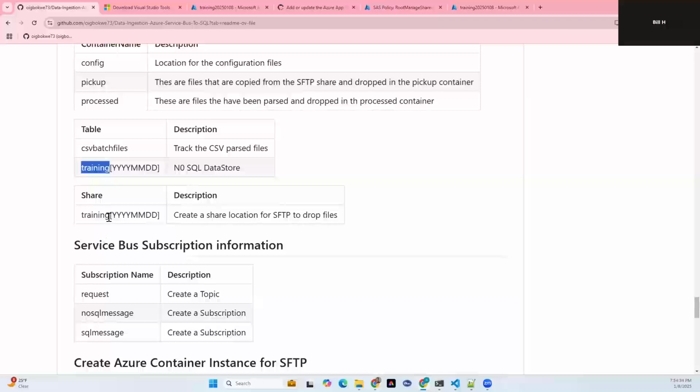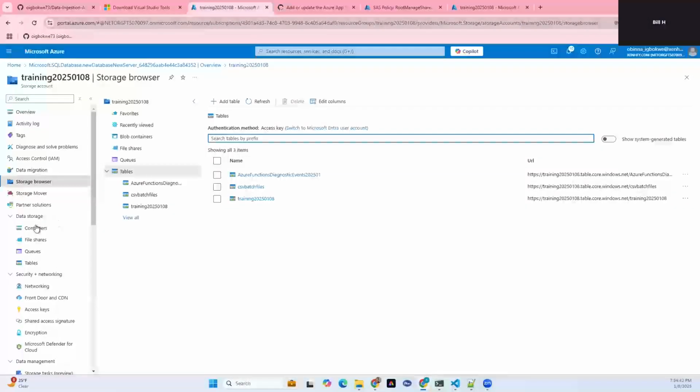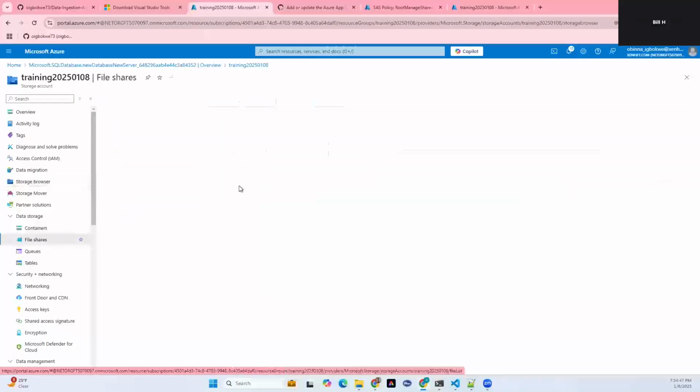Then in the share, it tells you to create a share location for the secure FTP to drop files. So that's what we're going to do. We're going to create a share now. We just spent some time in the containers and the tables. Now we're going to add files to our file share.